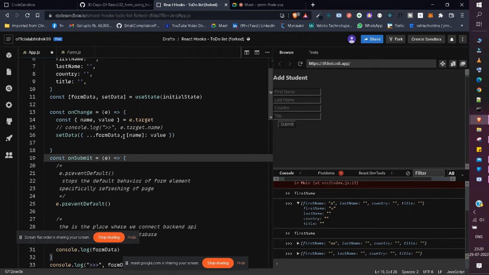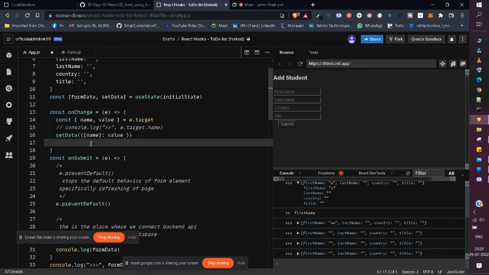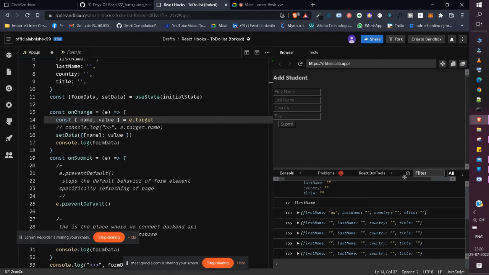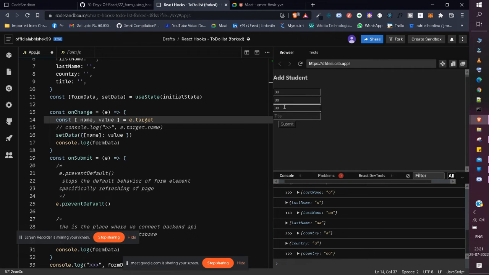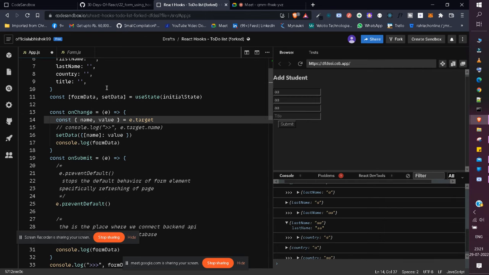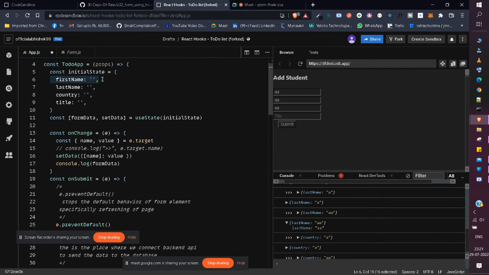Otherwise, if I do only set data and remove this, and if I log console.log form data, it will not be stored like an object. Only first name will be stored, only last name will be stored if I change. So if I do dot dot dot, then it will save the previous value also. It will log the next also. It will append the next one also.